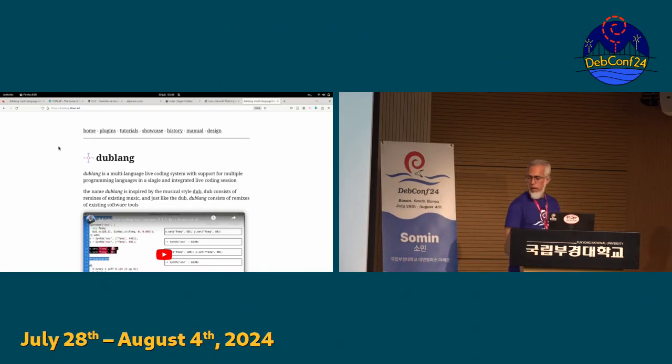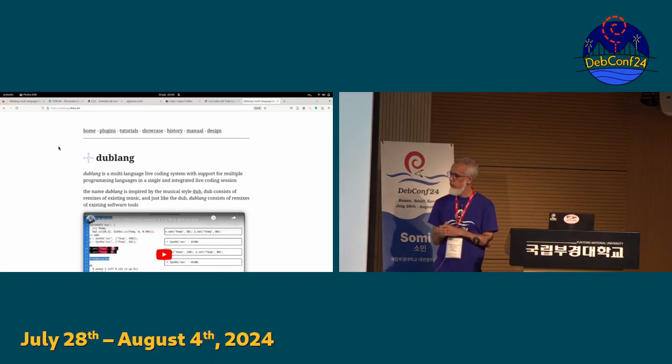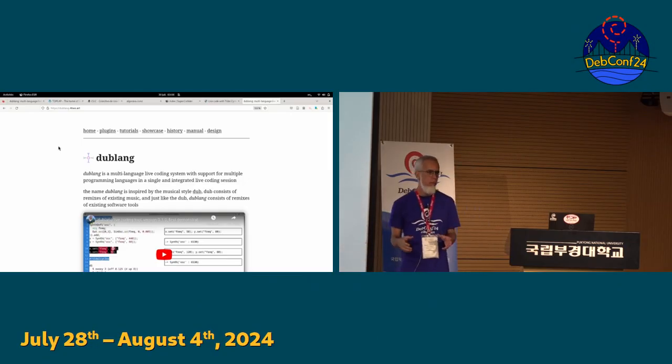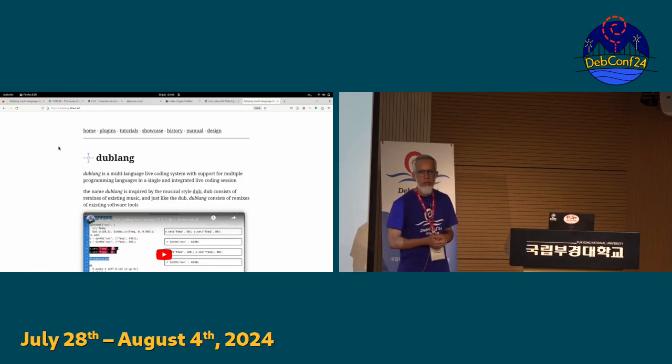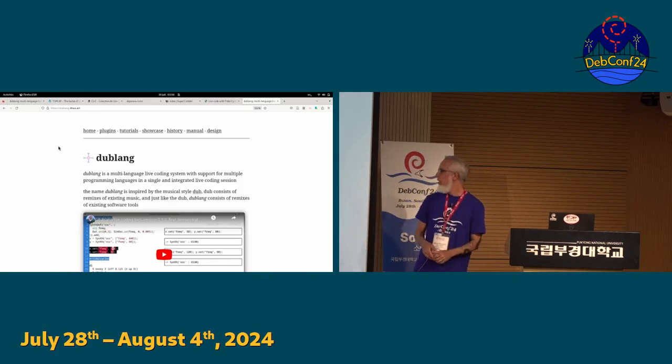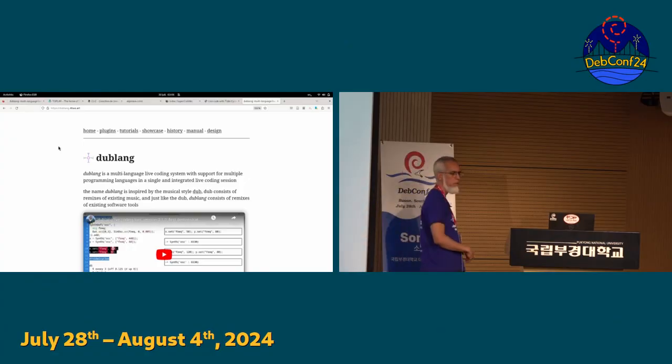The idea that I had creating this dublang NeoVim plugin is to have a way to explore, especially, the tools available on Debian. Each time I have free time, I try to find a new tool. I try to see what is packaged in Debian, then I explore it. And if I find something interesting, then I create a new plugin to integrate into dublang.